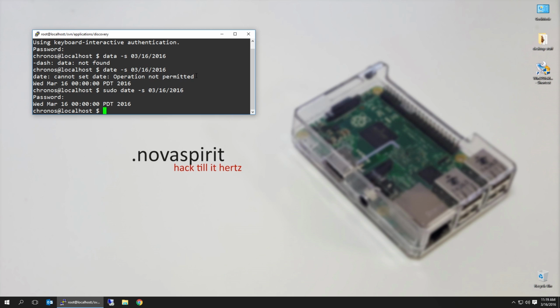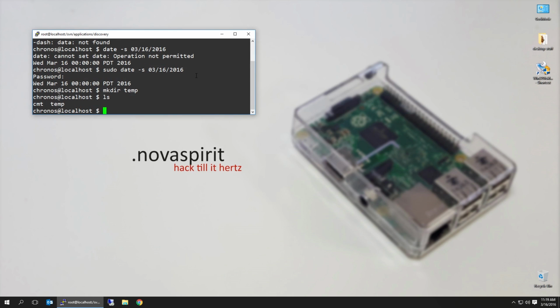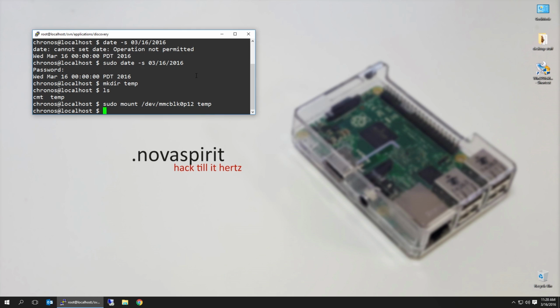Or the image that ships with the device is set to 1 gigahertz. Now, the Raspberry Pi 3 could do 1.2 gigahertz, so we're going to clock it back up. First thing we're going to do is make a temp file. mkdir temp. Okay, so now we have a CMT folder and a temp directory. Next, we're gonna mount, sudo mount /dev/mmcblk0p12, the 12th partition on the disk, to temp.